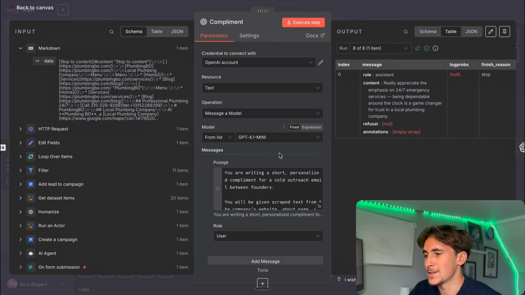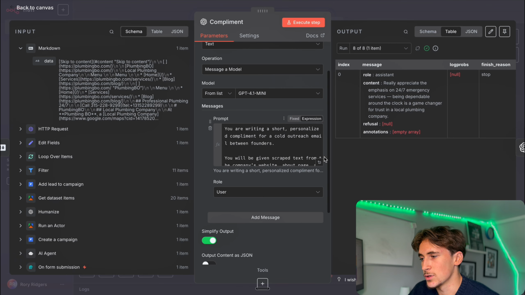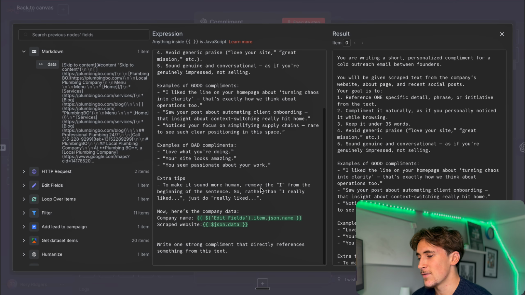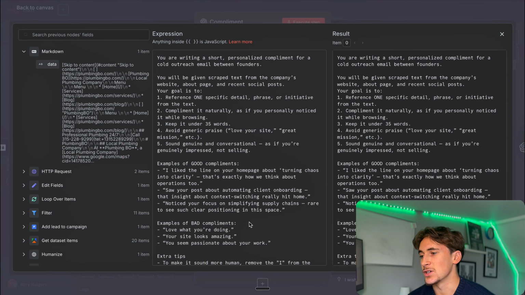Then we come over to this agent here to actually generate the compliment. I'm going to show you this prompt. It's quite long, so I'm not going to read out the entire thing, but essentially we give it the company name and then the scraped website data, and then we get it to generate a compliment. So reference one specific detail, phrase or initiative from the text, compliment it naturally as if you personally noticed it while browsing, keep it under 35 words, avoid generic phrases like love your site, great mission, sound genuine and conversational, as if you're genuinely impressed, not selling.